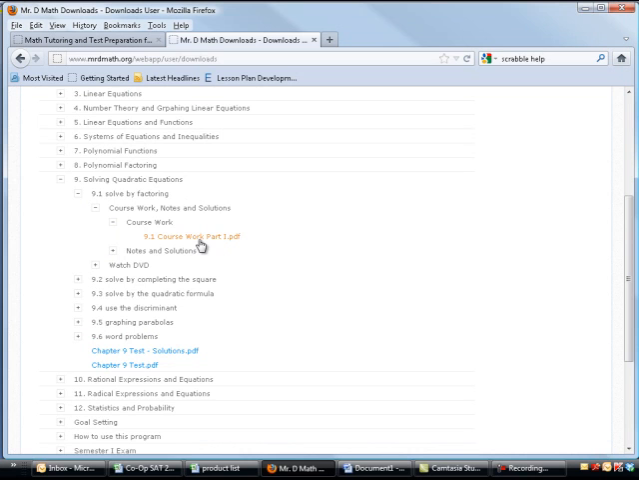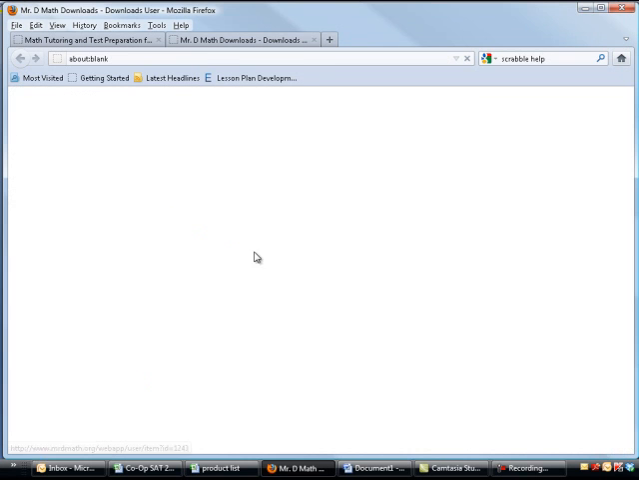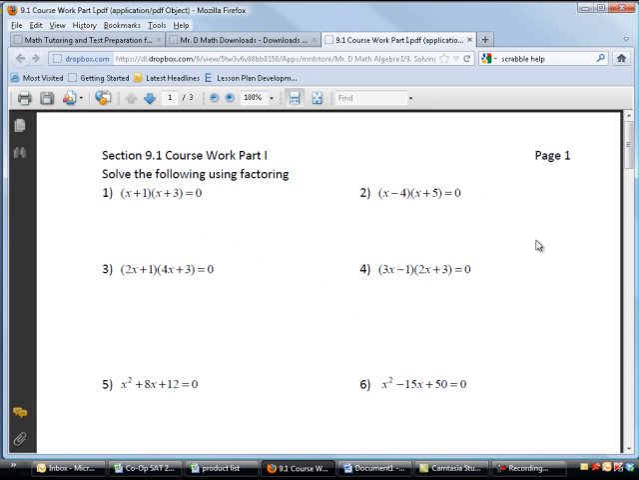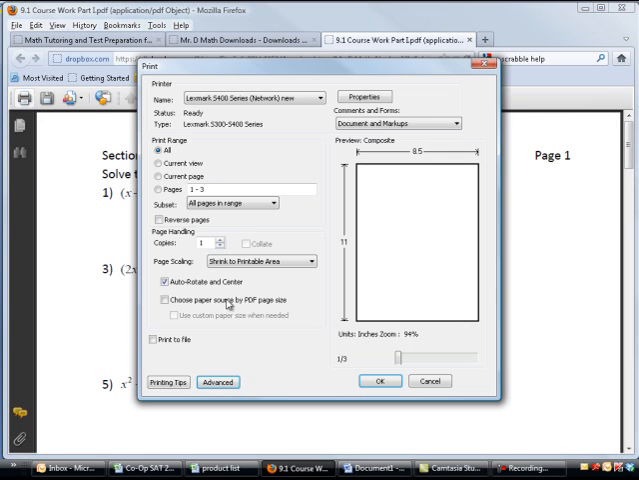If I'd like to see the coursework, watch what's going to happen. I just click on the coursework, a new window will open up, and when that new window opens up, it will actually show me all of the coursework right online. If you like to print this, you just click the print button, which is right up here. When you click print, it will bring up information about your printer, whatever that is, and you can click print.